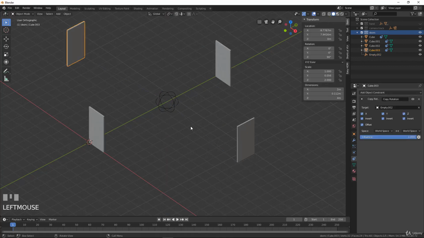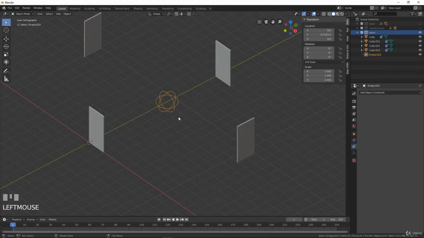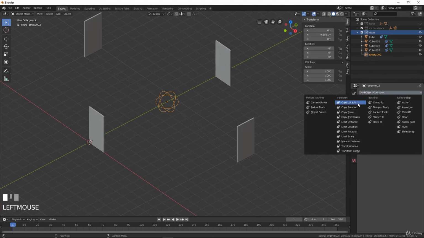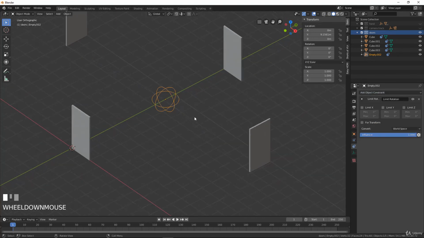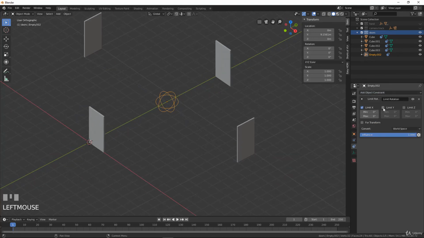So can be interesting to work with these features. And I will just remove here the invert values here. I will just keep it like this. But I will just add a last constraint here. It will be a limit rotation. And I don't want my rotation to be into the X, into the Y. So I just remove these ones.